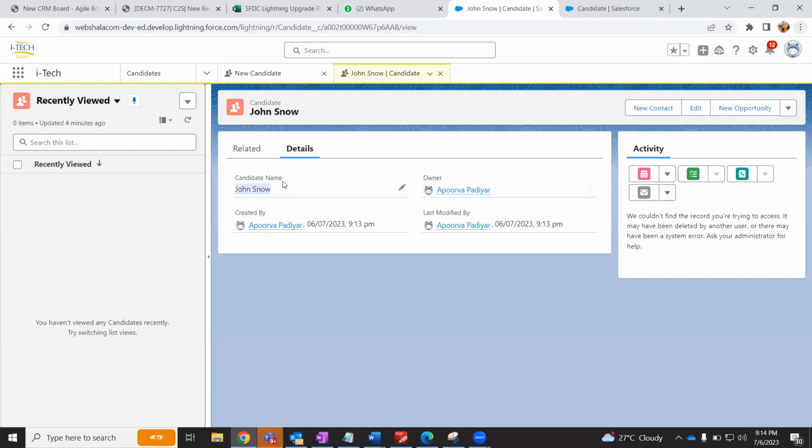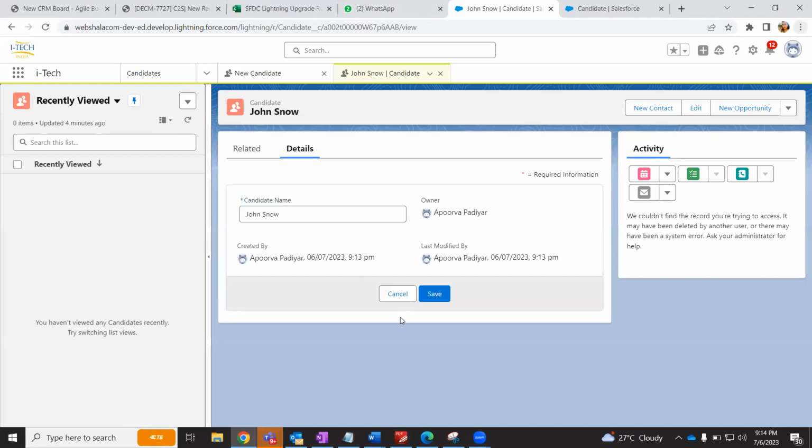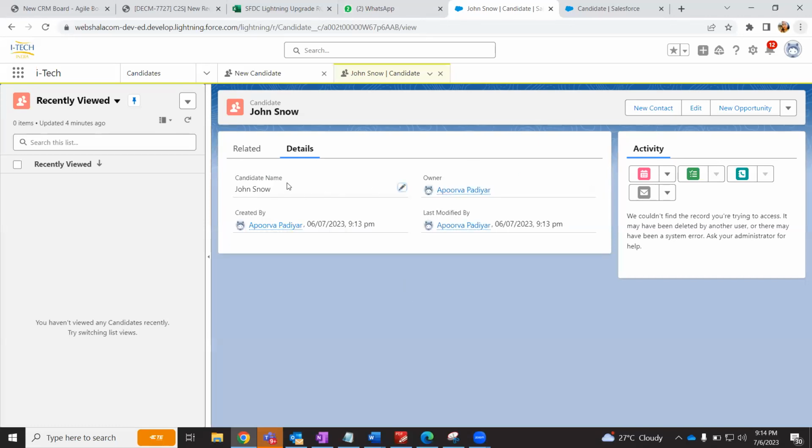And the person responsible for following up with Jon Snow is Apurva, because she is the owner of this record. Getting my point? Now, what Jon Snow has to do is he needs to attend the interview for iTech. So Apurva needs to follow up with Jon Snow to get him scheduled for an interview. So what Apurva can do is create an activity or create a task.